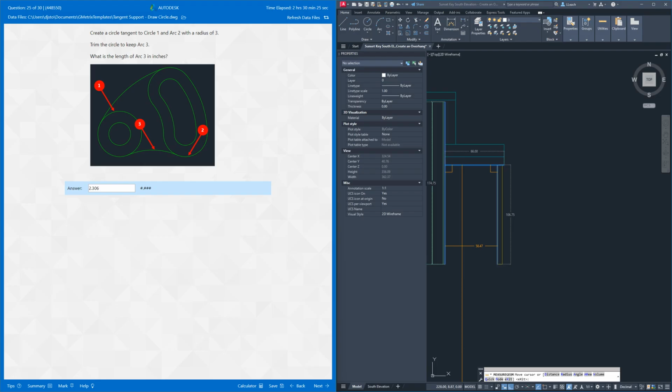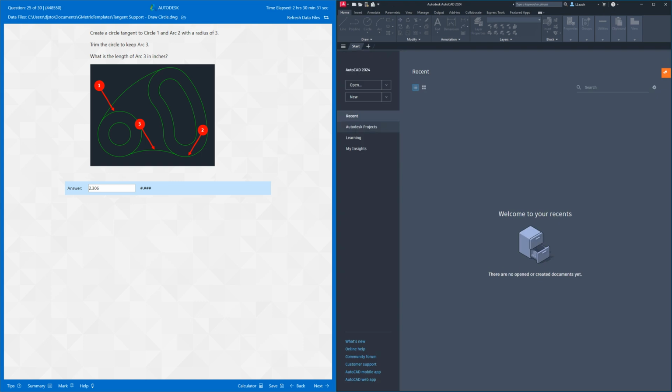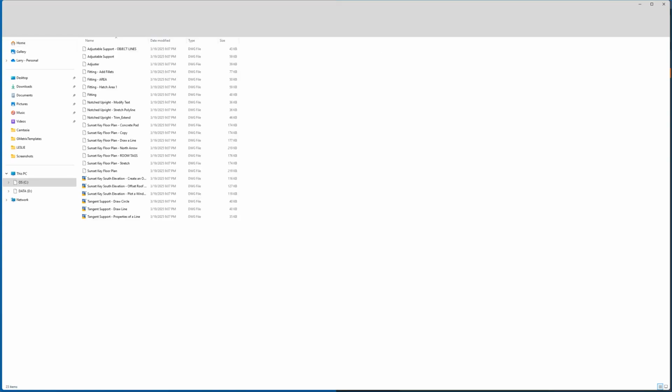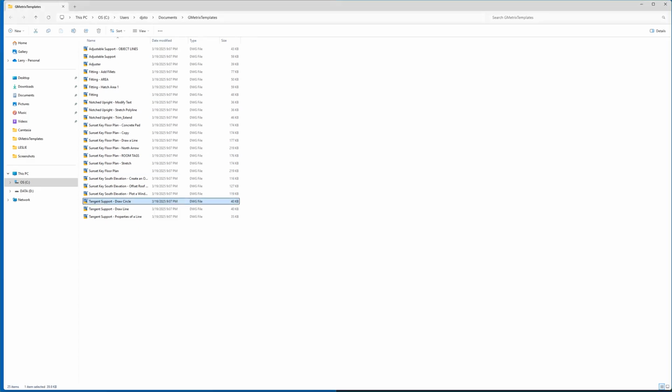And then the next one, we're halfway through this one. Let me close out of this. Save it new. I don't want to save it. I'm going to click this. We're going to look for the tangent support, draw a circle. Tangent support, draw a circle. Double left click on it.